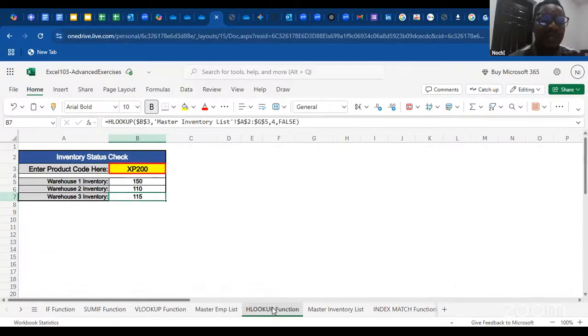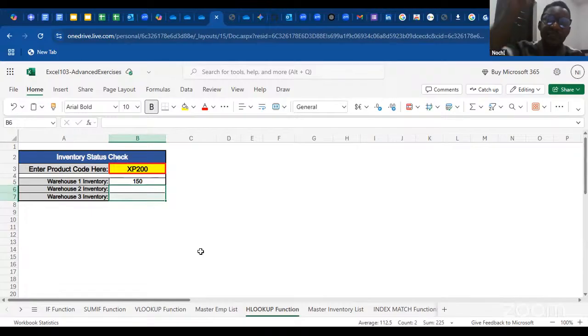HLOOKUP is almost the same. But this time around, it's talking about the rows and not the columns. You know, VLOOKUP is vertical, HLOOKUP is horizontal, which is the row. So it's the same thing we're going to apply, equal to, what are we going to do here? Let's say you are in a factory that has maybe 3 warehouses.